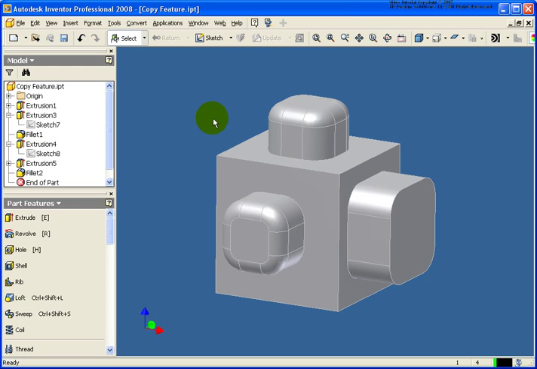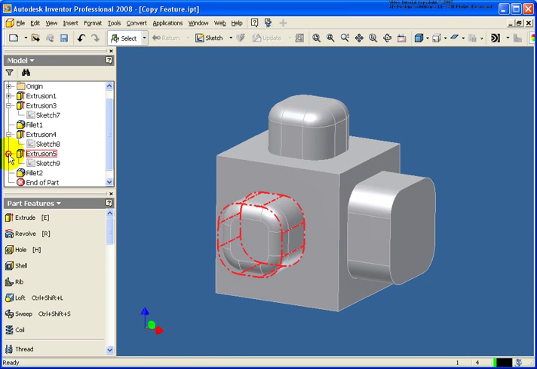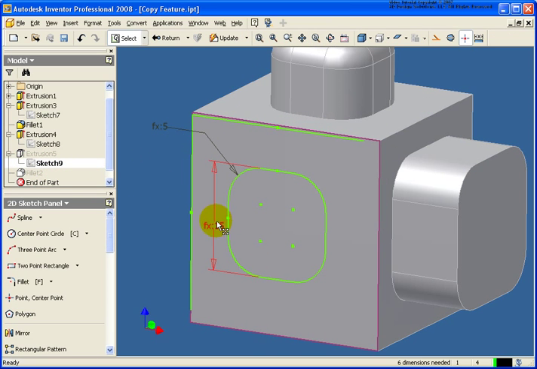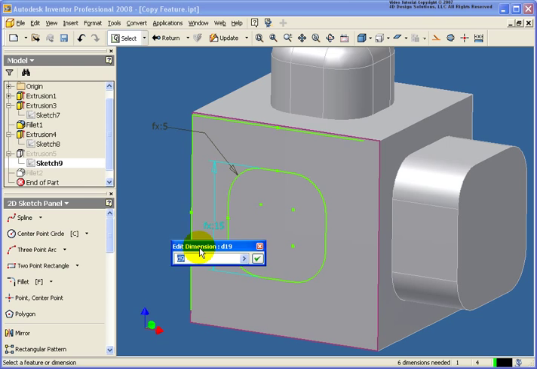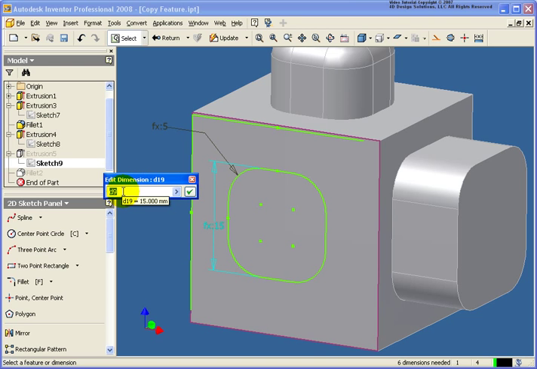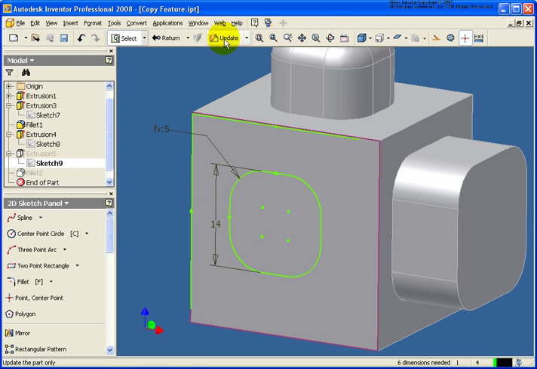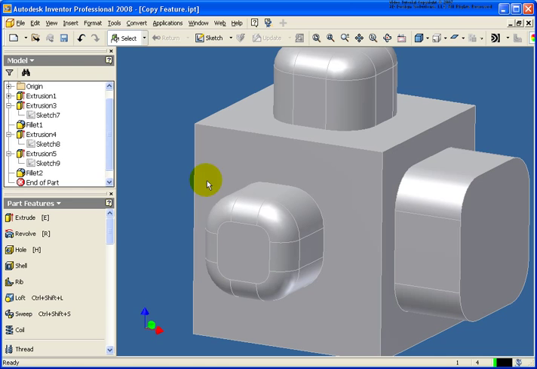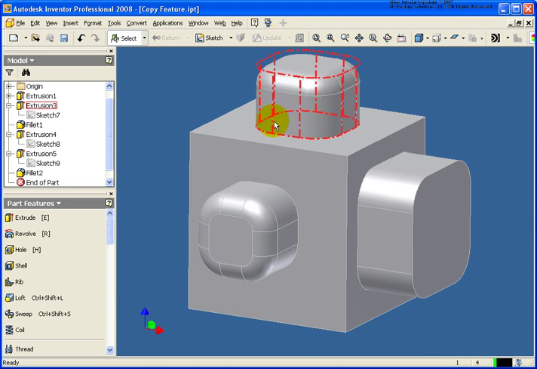I can always go back and make a change to that if you wanted this one to be independent from the browser. Just go ahead and make that sketch active. Select your dimensions. In this case, it's relationship back to D9. So if I wanted to, I could say I want that to be 14. And click update, and it's no longer dependent. It's independent of the original.